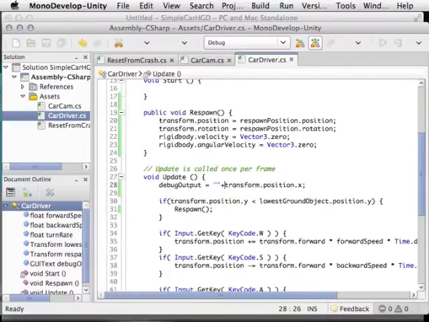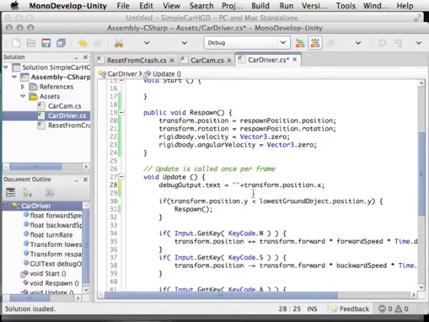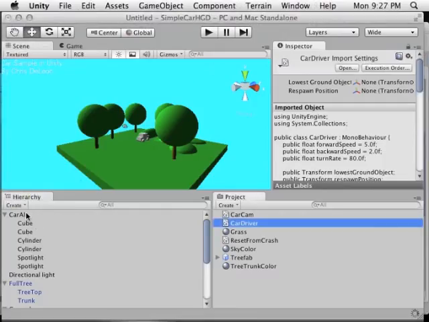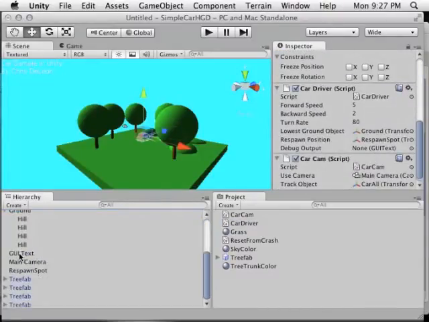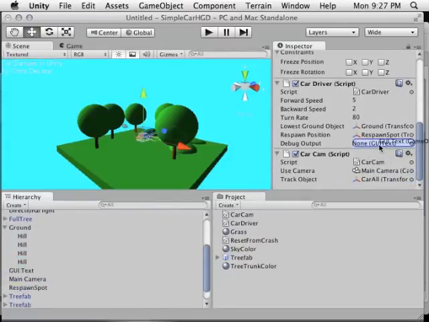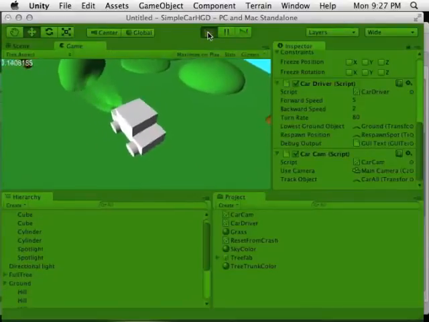Empty string plus whatever, we'll make a string out of it trivially. So we're going to set the text property of our GUI text to the X position of the car. And then don't forget under car_all that we have to hook up debug output to our GUI text object. So from the hierarchy, there it is to our debug output. That's with car_all selected in the inspector. And now as I drive around, we can see that value.